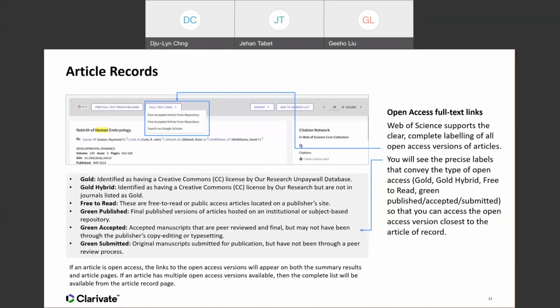Then we have the green access content, which is categorized by published, accepted, and submitted. These are usually documents hosted on an institutional or subject-based repository. So we have the different levels, which is the published, accepted, and the submitted for this set of documents. So on Web of Science, you are now able to filter down to each of these options to find the content that you require if you need some analysis on open access.